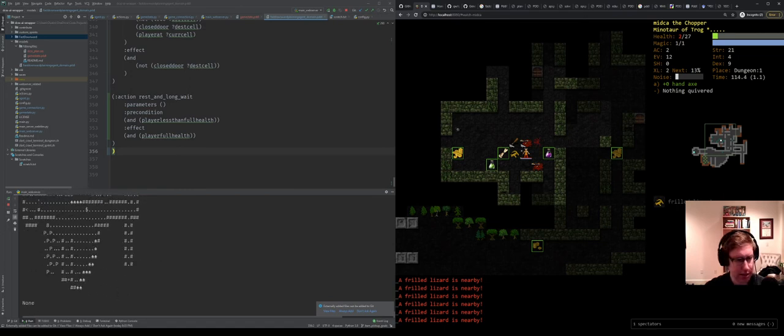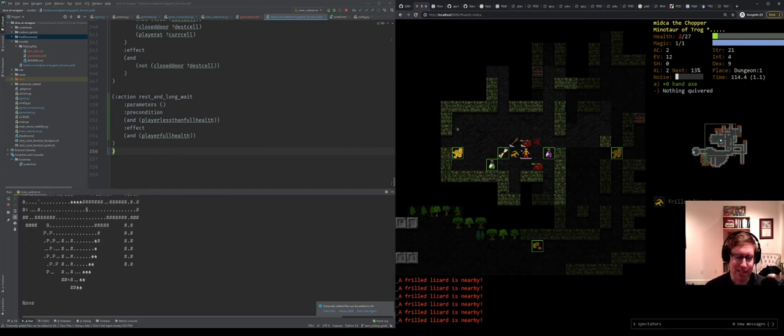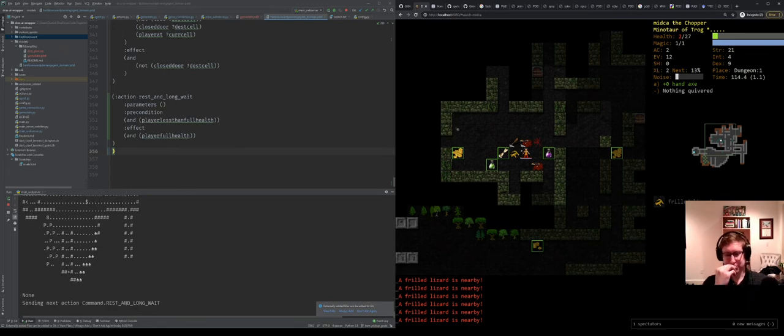What's it trying to do now? Oh, it's trying to rest and long wait, but there's a monster. It shouldn't be doing that. I know, it's trying. So, yeah, I think the game is rejecting it because it's not letting you rest while a monster is next to you, which is smart. Well, it looks like the planner is working, but now it's kind of stuck.